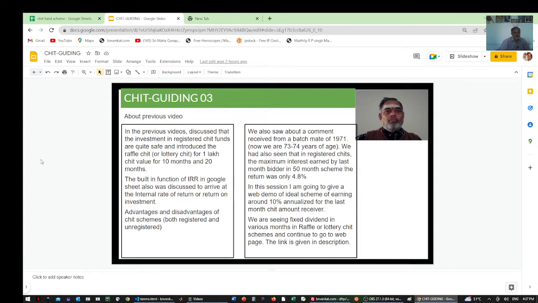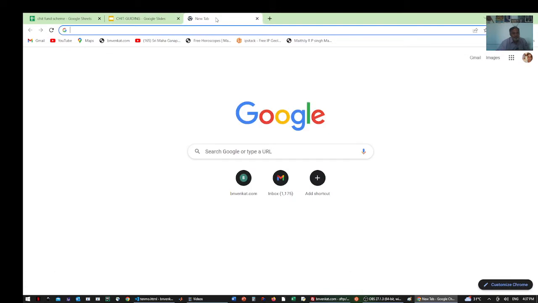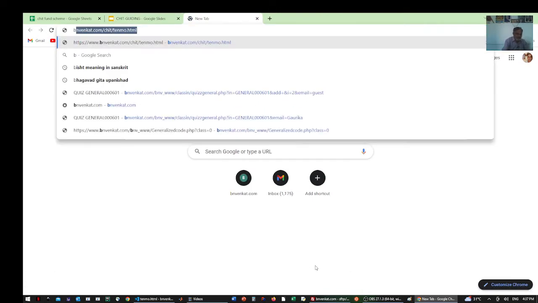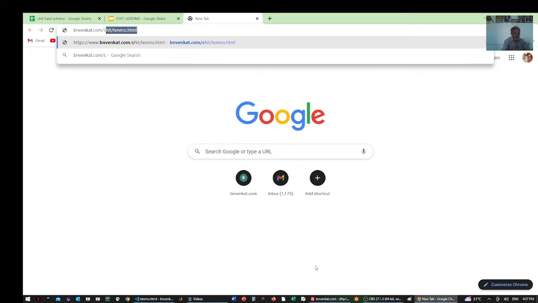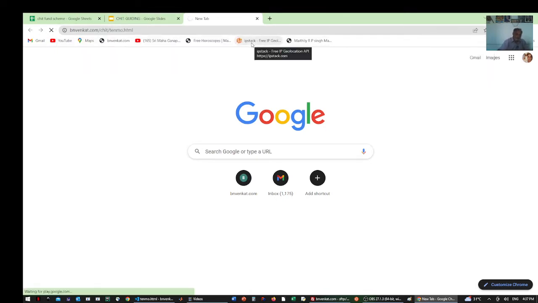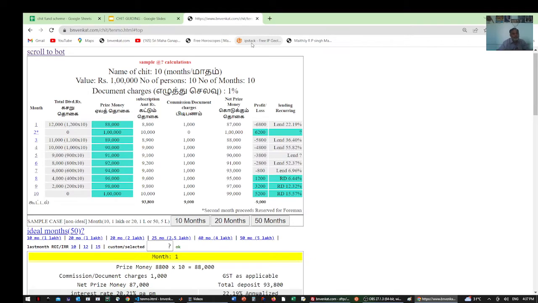The link is given in the description box. Let me go to the web page. It is bnvenkat.com/chit/10mo.html. It's also available in my history. I'm clicking. Yes, now we have got our page.